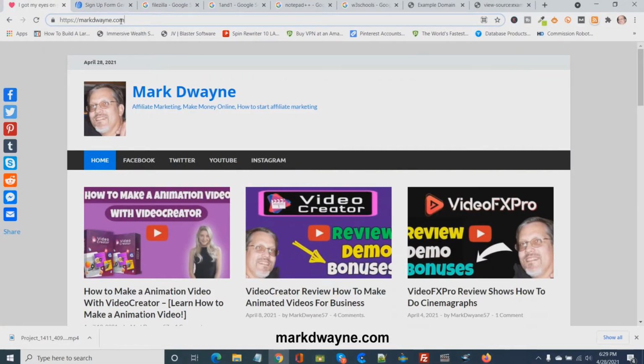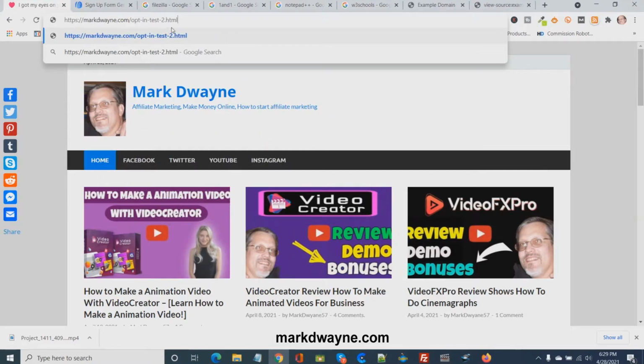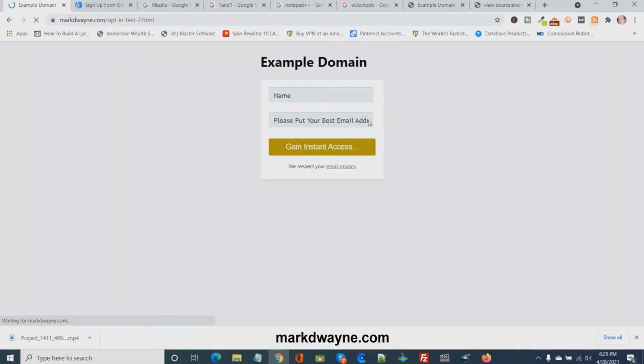We'll see if it shows anything. You have to put the slash there. Then opt-in or whatever you name it .html. And I always highlight it and copy it, just in case it don't work or something's wrong. Okay, there's the opt-in form that we just made. Okay, now we can style this. Okay, that's how easy it is to make an opt-in form.